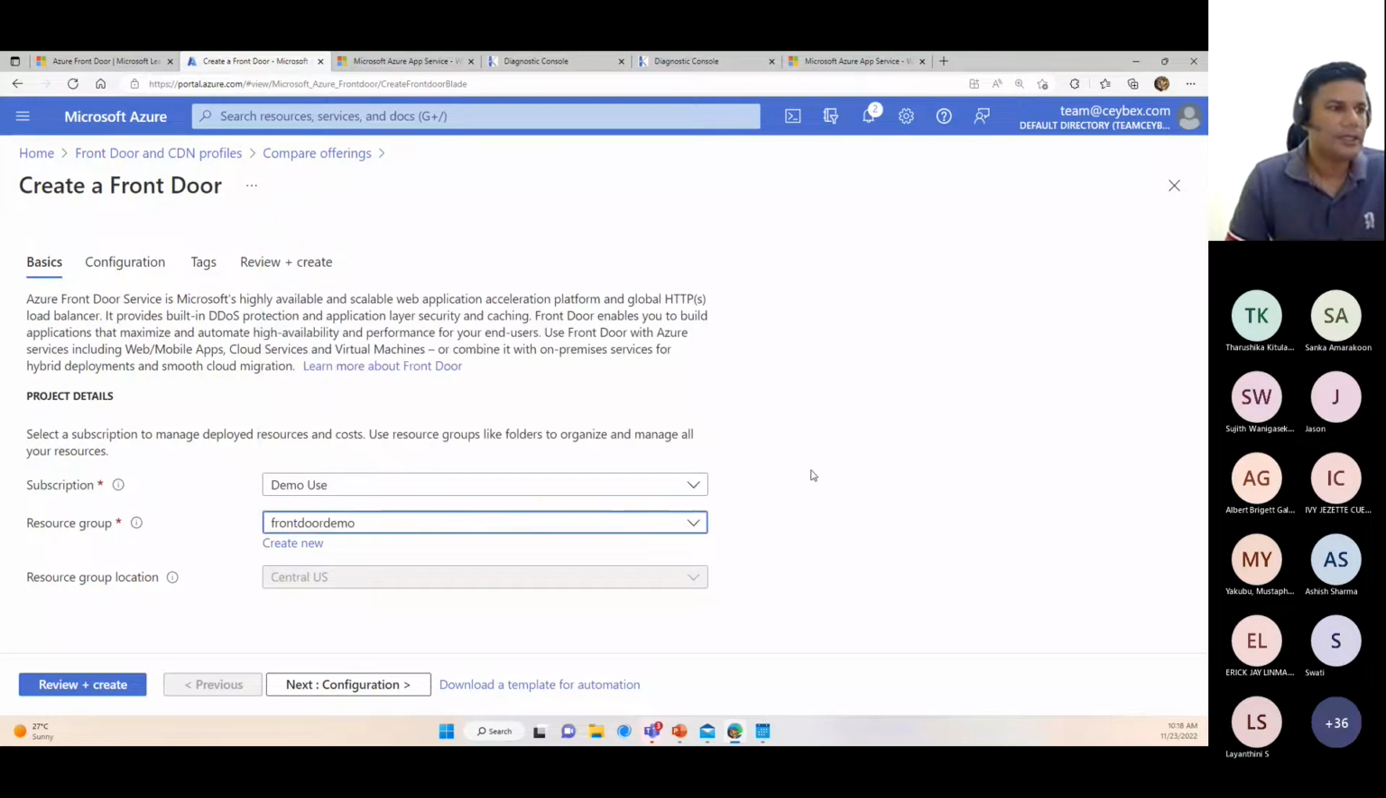Now here, you can notice one thing. There's no region to select. See, it is disabled here. You cannot select the region because, as I said, Front Door is a global service. That means when you deploy Front Door, it will be deployed across the Microsoft Edge network, not specific to any region here. Okay.